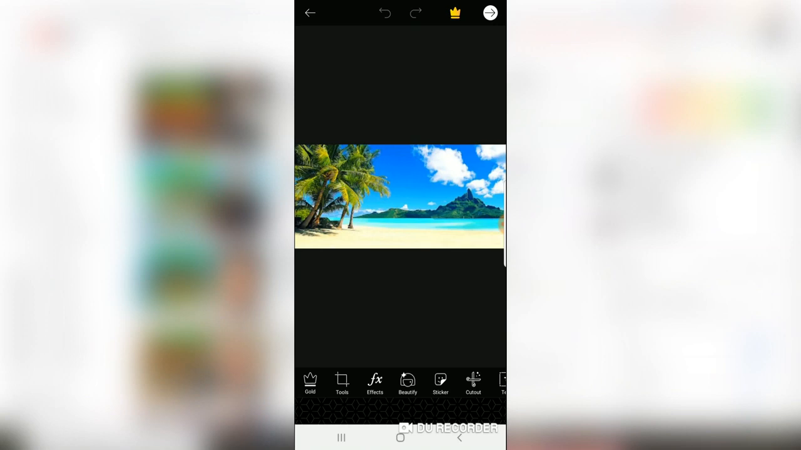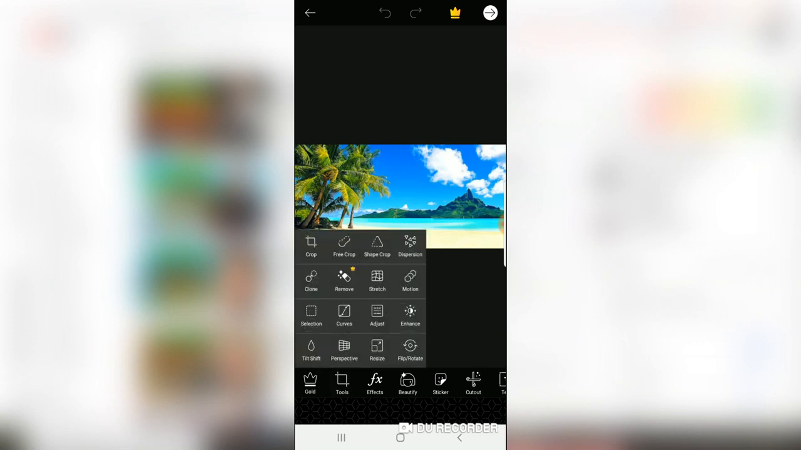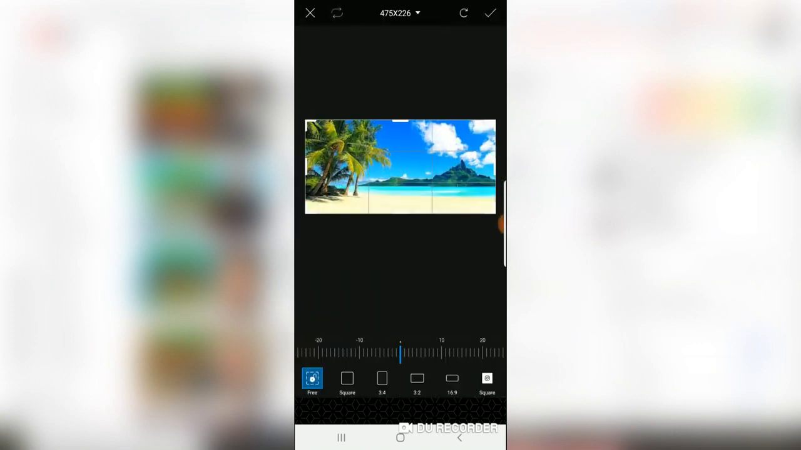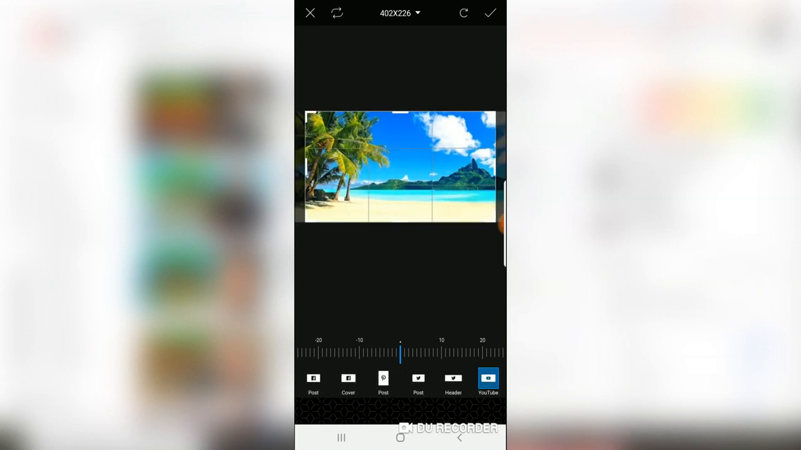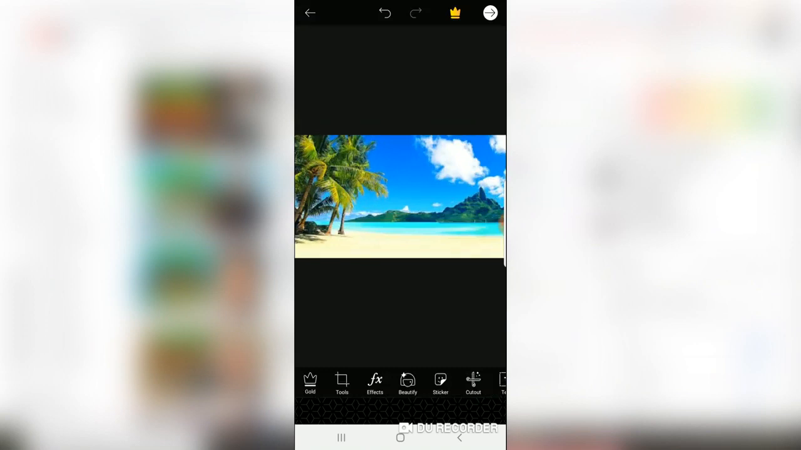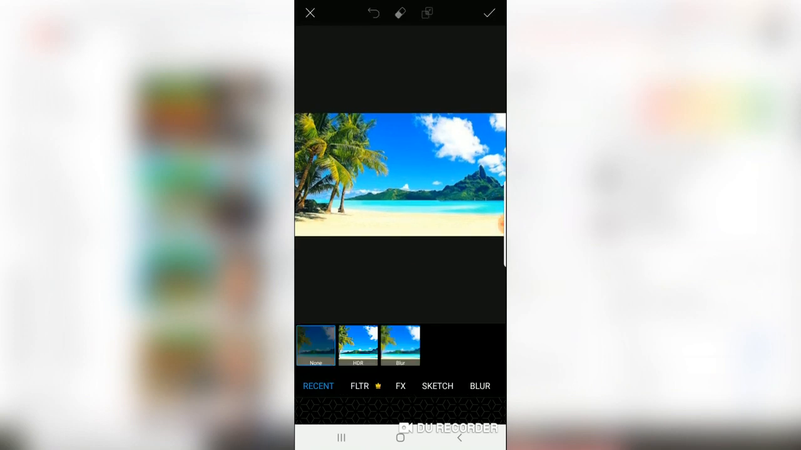Okay, now I'm here. Now you see this menu at the very bottom of the page. This menu is where you're going to click Tools. You're going to click Crop. And then you're going to go all the way down here, scroll to the left, and click on YouTube. So it'll crop it directly for YouTube. Okay, and then you click the check mark at the top right, and that saves it. Okay, from there, I then go to Effects. That's right next to Tools. I click on the FX for effects, and I click Blur.